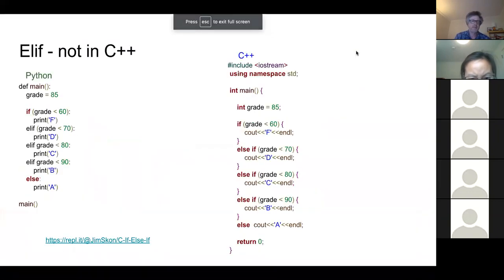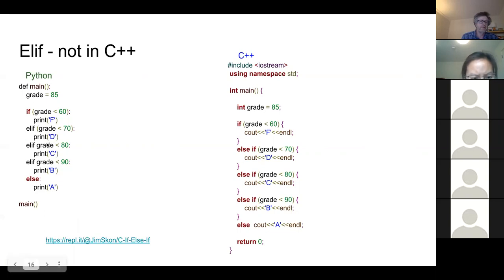Okay, good questions. All right, now remember we have the elif in Python? In C++ we don't have the elif. In Python we have if grade is less than 60, print F, elif grade is less than 70, print D, elif, and then else, print. We don't have an elif, but we can do the same thing with an else and an if. And this is what it looks like. Same exact code. Integer main, grade is equal to 85. If grade is less than 60, we'll talk about this, but this is basically doing the equivalent of us printing cout F.